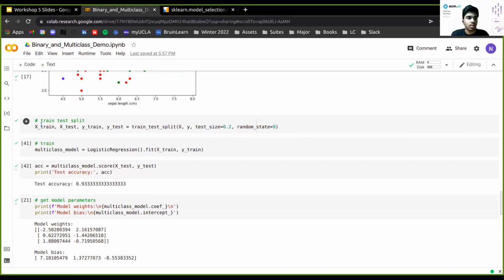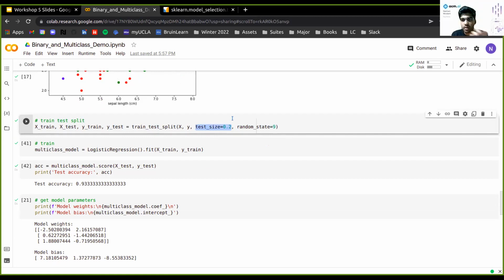We run a train test split, which we did before. We know what it is. We know how it works. And we take the test size to be 0.2, which is usually considered a good test size. Again, the default is 0.25. So always keep that in mind. And the random state is 9. Now, if the test size is 0.2, the train size naturally becomes 0.8.